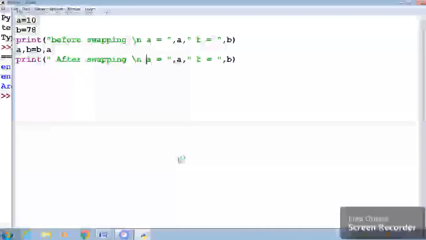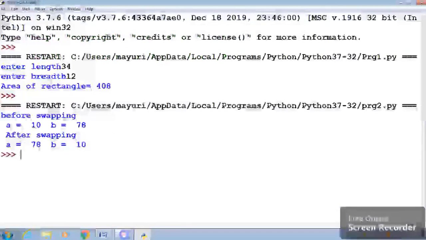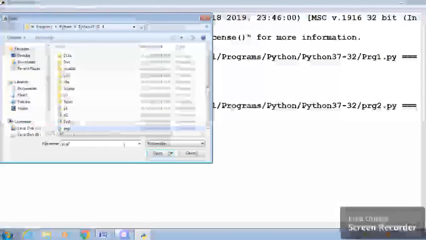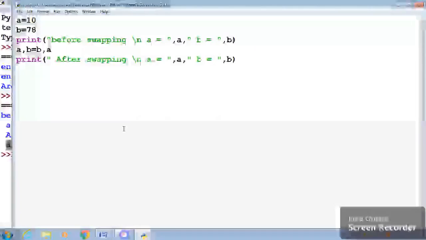Now we'll run the program and check. See here, \n I am using to change the line. We'll see it in the output. Now I'm running it. Just see here: before swapping, and a new line, a equal to 10 and b equal to 78. So the values are coming like this.